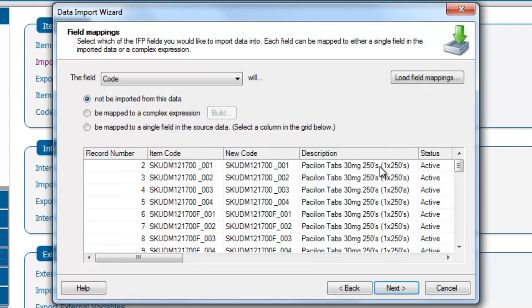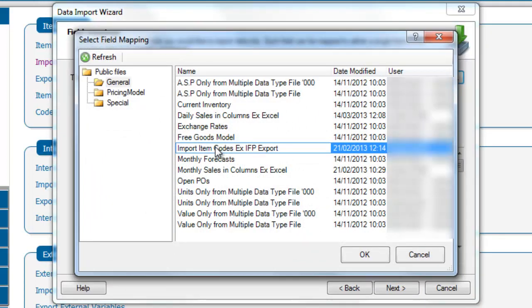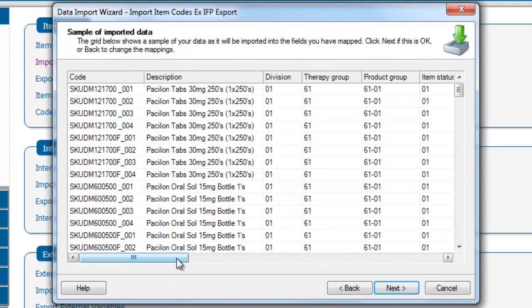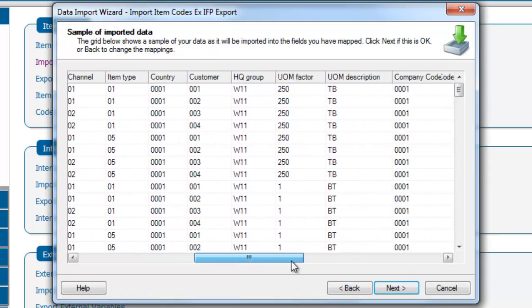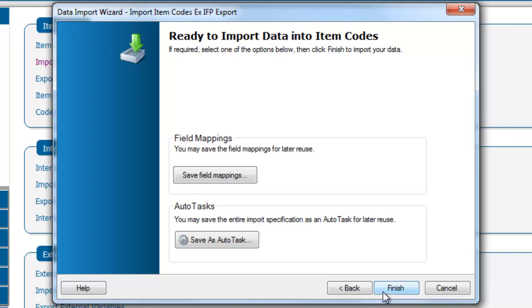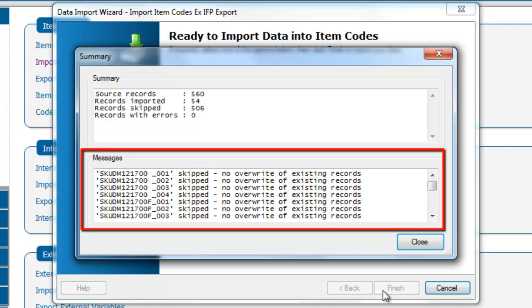Next, select a field mapping to load. These mappings determine how fields in the source data are mapped to fields in IFP. Check that the sample data provided looks correct and then press Finish. Ensure that all data is either imported or skipped. If there are any records with errors, check the messages box for more information.